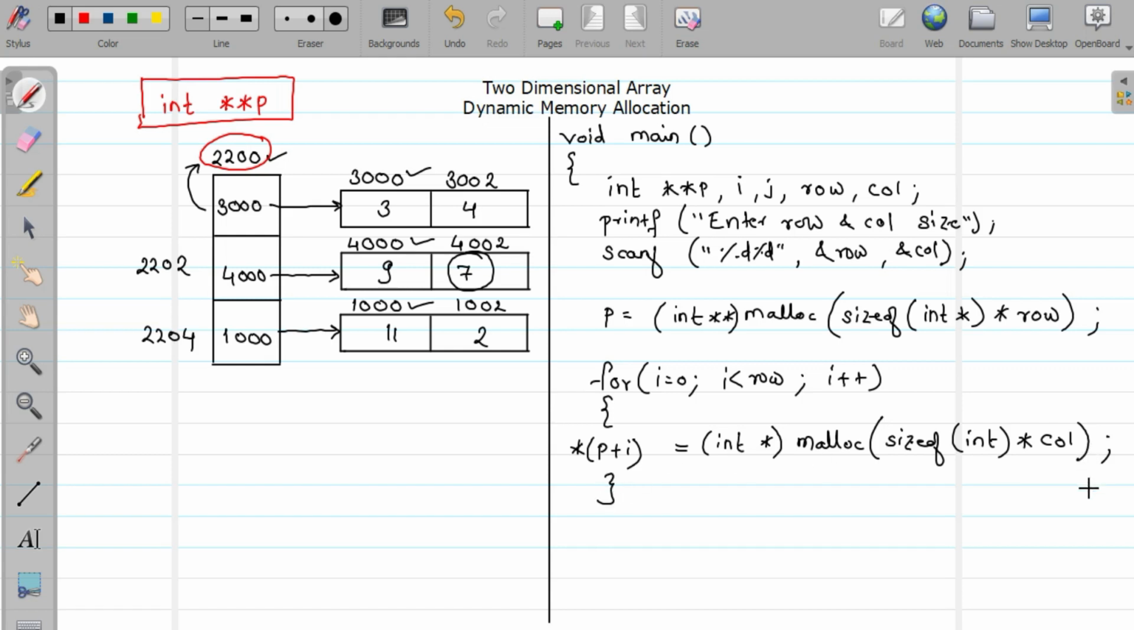Now what is the next process? The next process is to accept the input and store it in your array. You allocated the memory, and assume these places are empty. You are going to input values here. How many values? Row into column values. So let us write a for loop. Here also we are going to use a nested loop: for i equal to 0, i less than row, i plus plus.